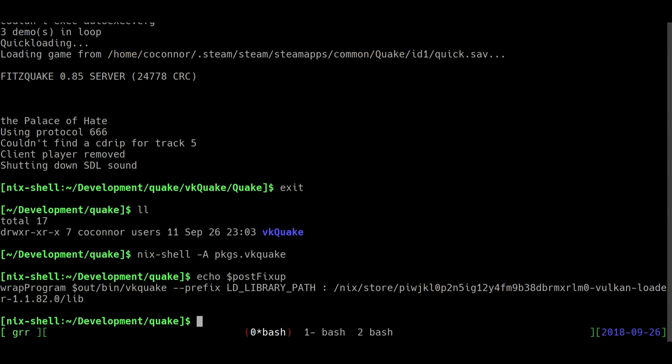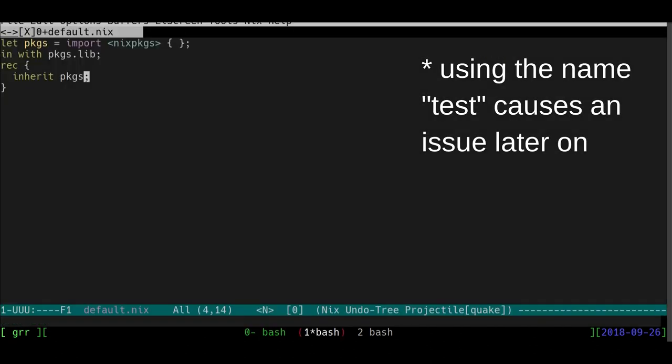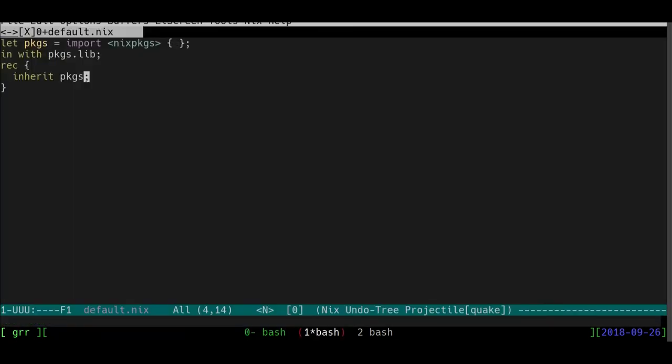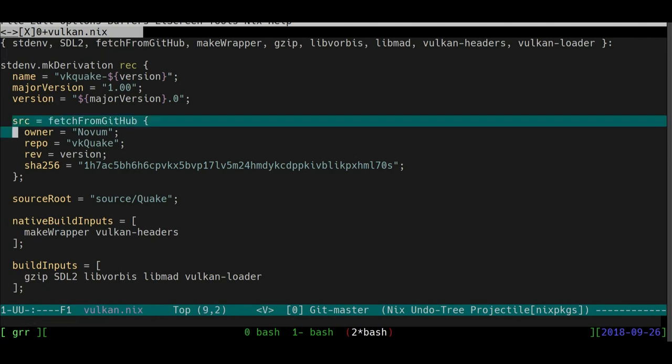One to, well, it's a pretty fast compile and it's easy to make, so I'm just going to make a command called test that builds and executes Quake. Actually, I'll make one called build and one called test. What I'm going to do here is create a new derivation called vkQuake that is going to override the existing vkQuake derivation, but with two additions.